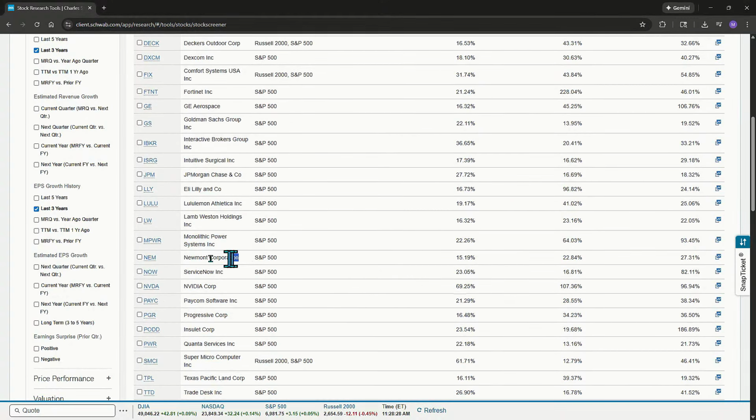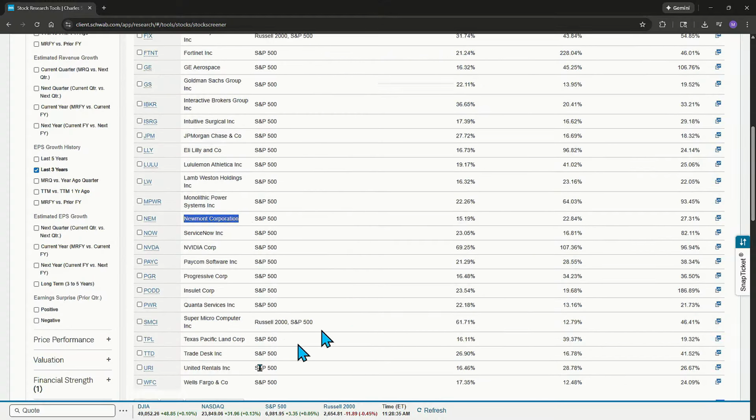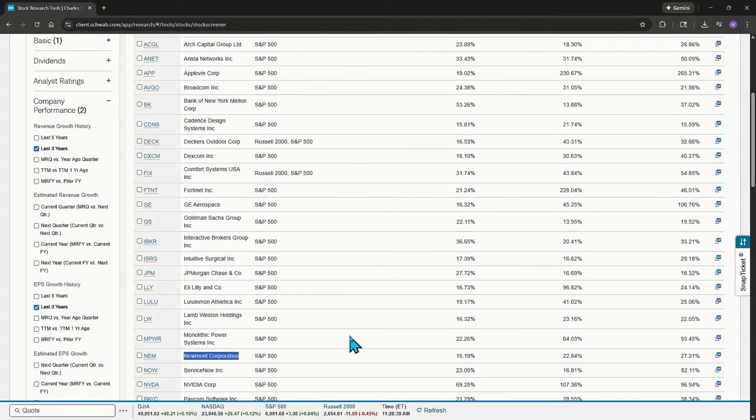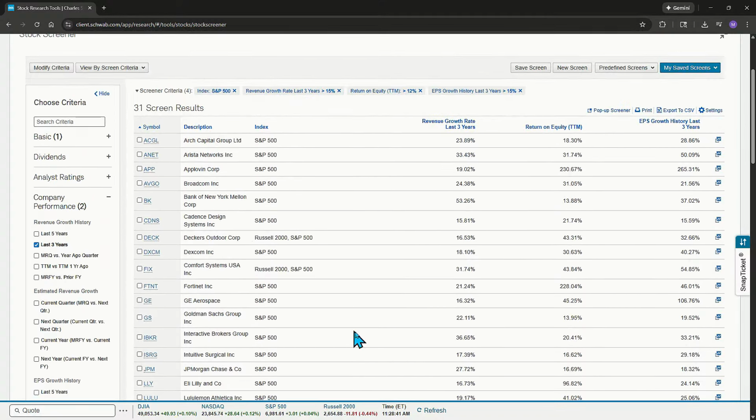Newmont's really been on a tear because it's gold mining. Gold's been incredibly strong. You've got Wells Fargo. You've got quite a few in here to take a look at, but definitely some recognizable names as we go through this list. But now, keeping in mind what we talked about in terms of the return on equity, let's look at those numbers right there.